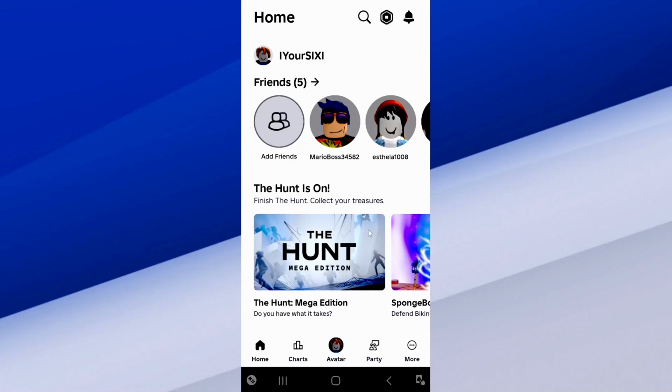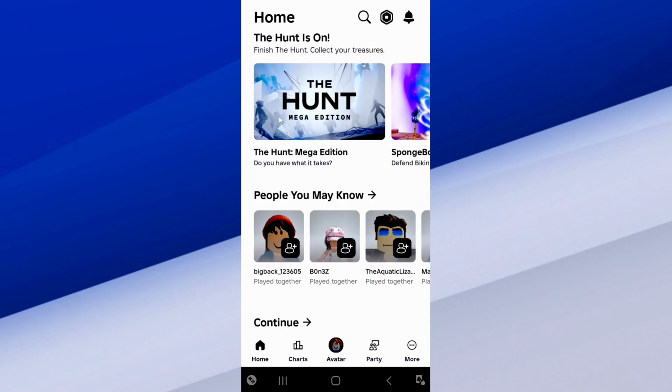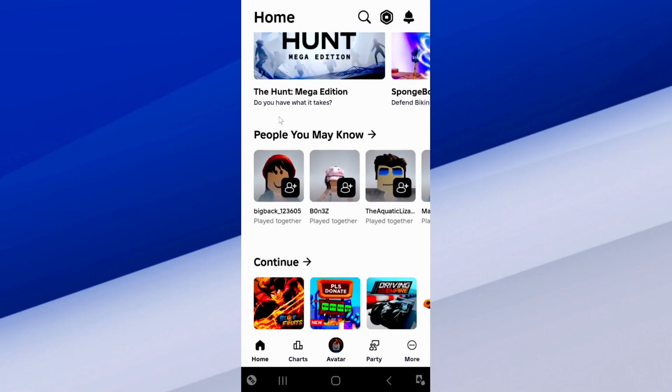Today in this video, I'm going to show you how to upload a custom crew logo in Blox Fruits on Roblox. So this is actually somewhat easy to do, just a little bit complicated going through all the different steps.